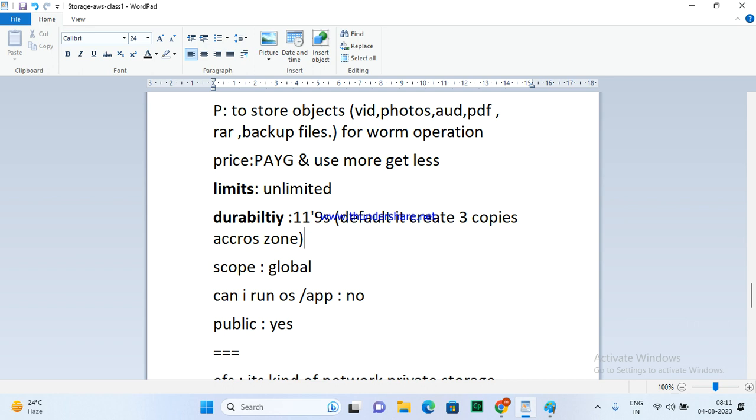11 nines in durability. Now, scope of accessing. How can I access this S3 storage data? Yes, you can store globally from anywhere because it is a what?